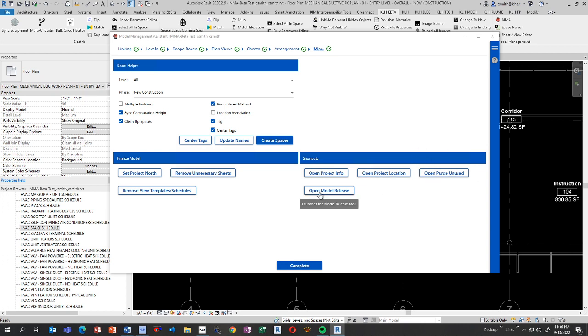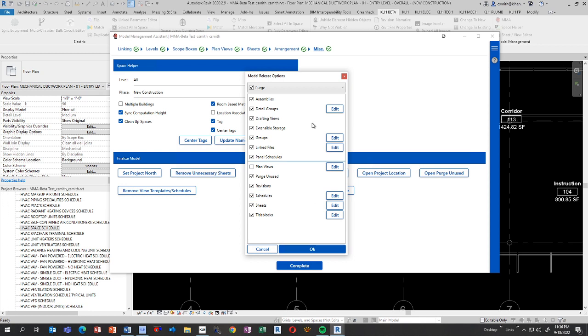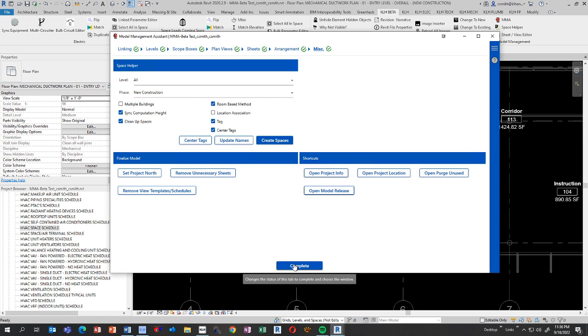And open model release is a tool that we created to purge other items that aren't necessarily in the Revit built-in one. So you can purge out assemblies or groups, linked files, any kind of schedules, revisions. Those can be purged out through here as well. I don't want to purge any of that stuff out, so I'm just going to hit cancel for now. And hitting complete will finalize the MMA process.